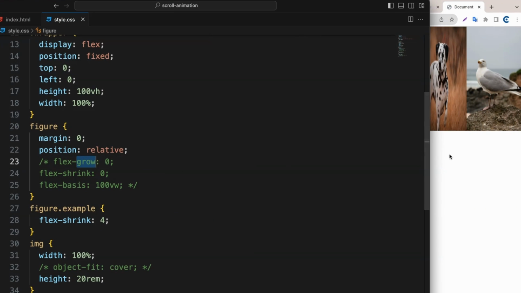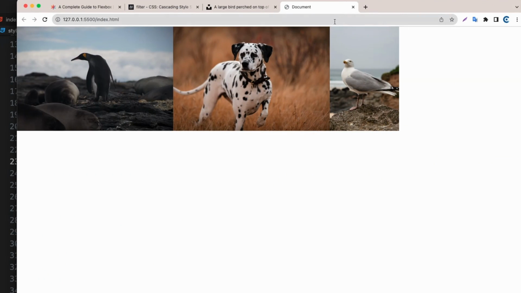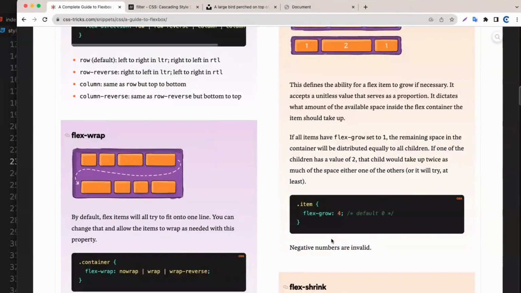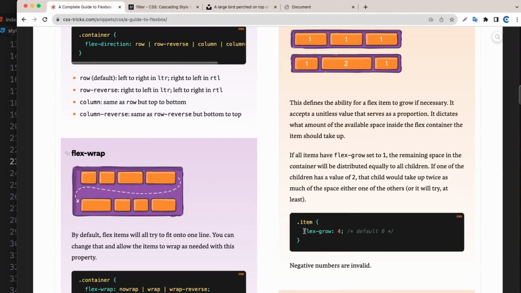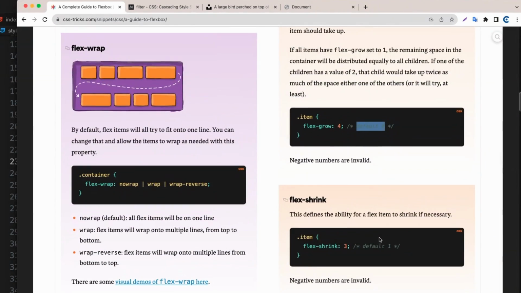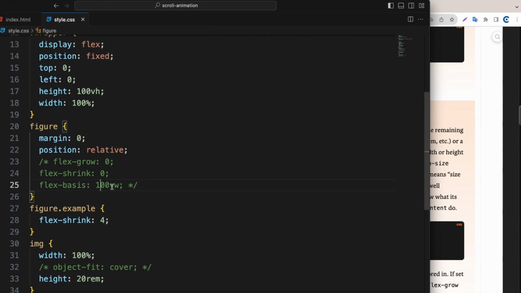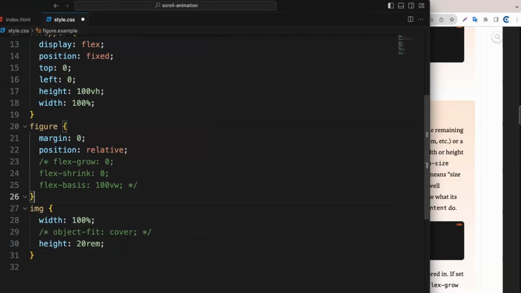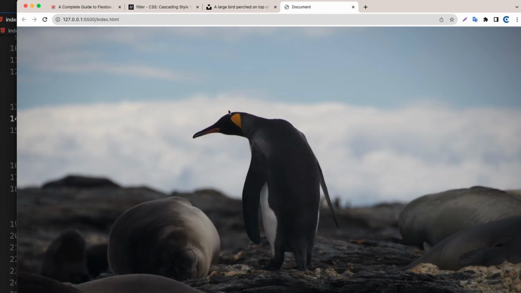And flex-grow is basically it will grow more than others. Let's see on the example here, you will see this one. It will grow when you set that to, for example, 4, the default value is 0. And also flex-basis, the default is auto, and we set that to 100 view height in this case. Alright, so let's uncomment everything here, and I'm going to remove the class example. Okay, so this is what we have right now.